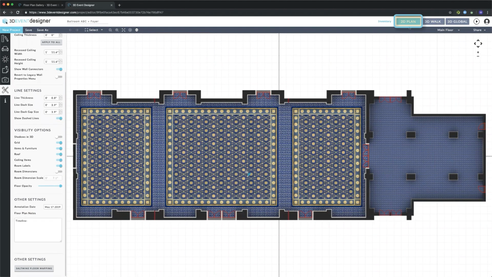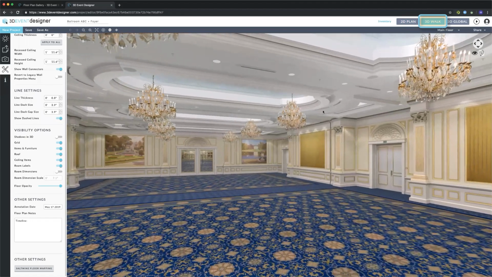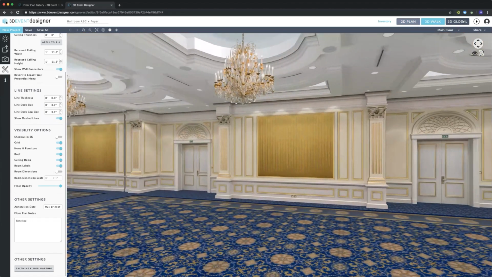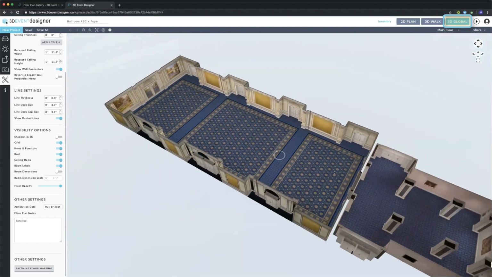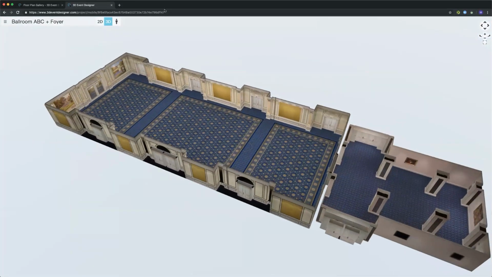The top right, we have our three different views. You have your 2D view, your 3D walk view, where you can walk around the room in 360 degrees at eye level, and your 3D global view, where you can view it from an aerial shot at any angle, and you can zoom in.